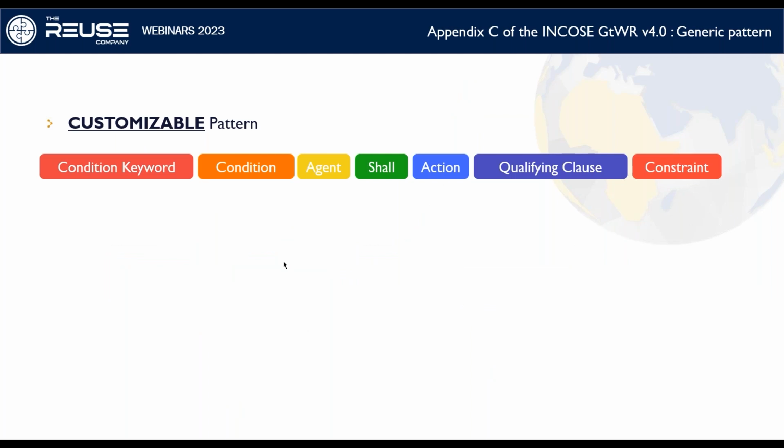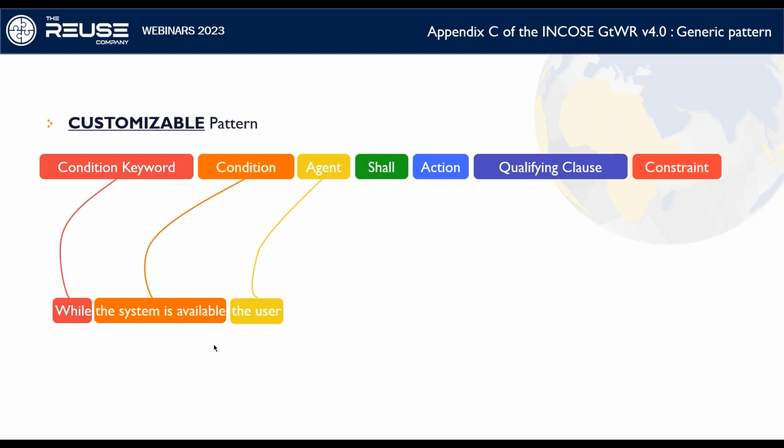So in this example, we see the structure. If we follow the pattern, we write, for example, the condition word "while", then we have a condition, "the system is available". The condition is usually a Boolean situation, like yes, no, is it available or not? Is the temperature higher than or lower than? So it's a check that must be easy to understand.